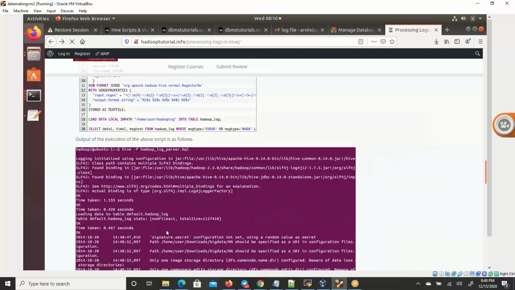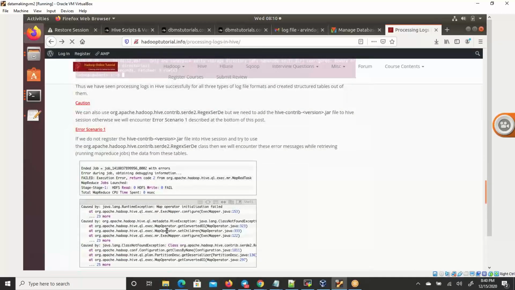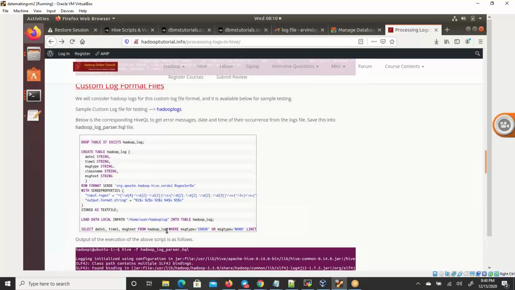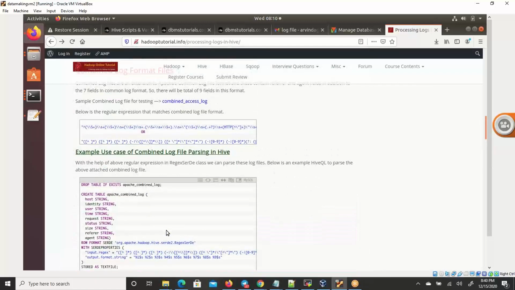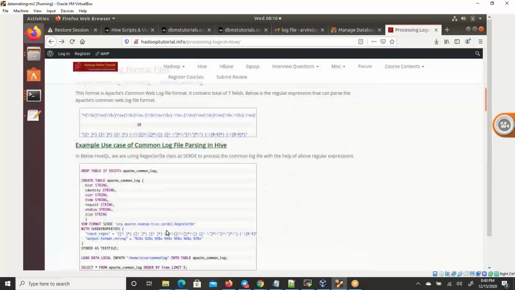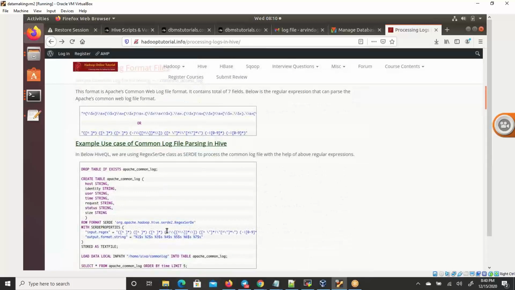So you can try three types of examples. I will put this link so you can try it. One is the custom log format, one is combined log file format parsing, and one is the general one. So you can try all three of these.